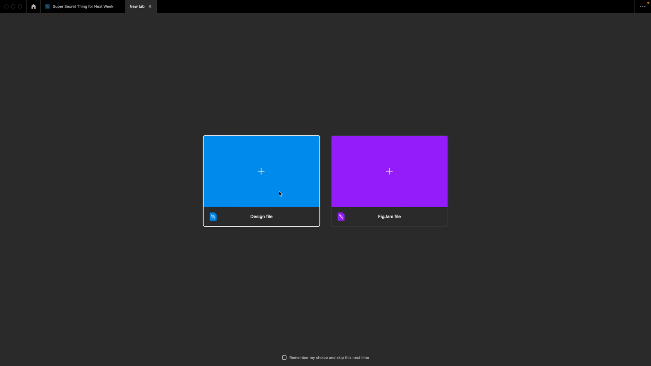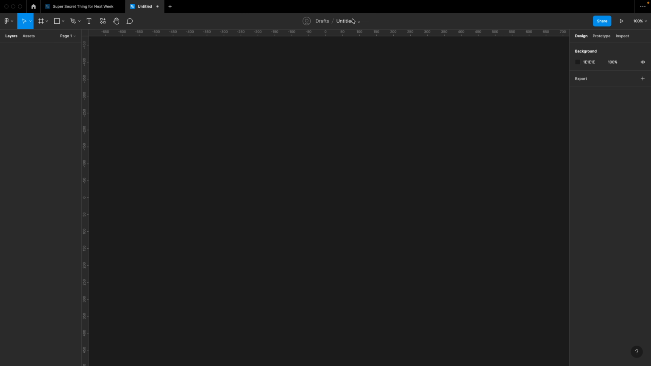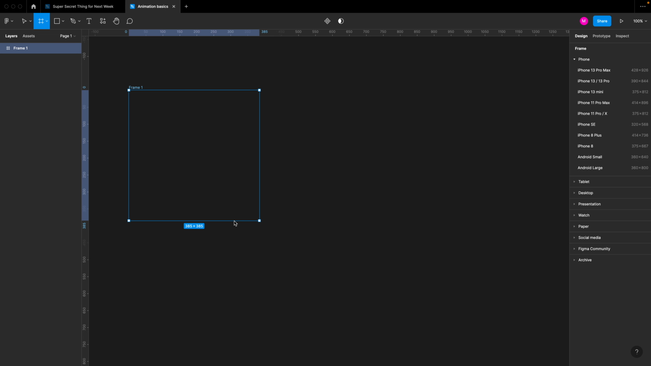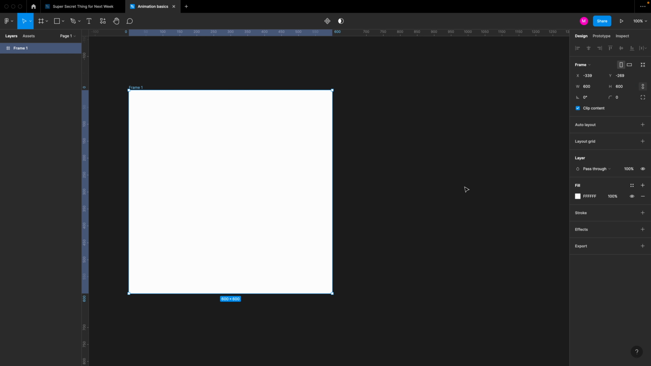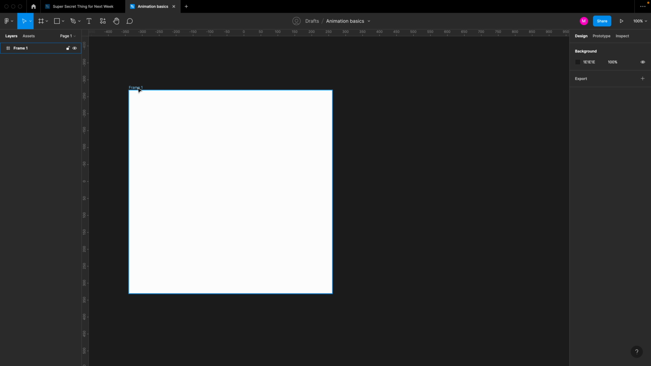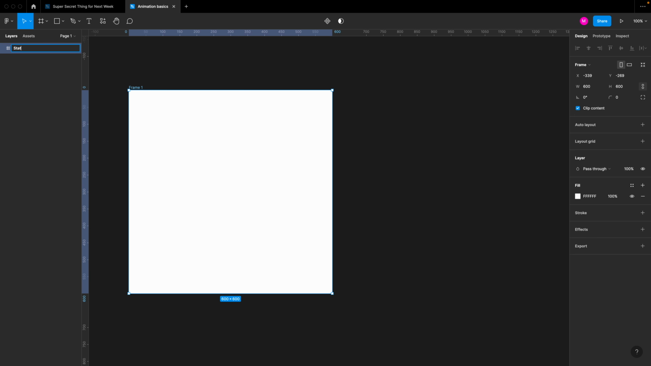Okay, let's start by creating a new design file, and we're gonna call it Animation Basics. I'm gonna start by creating a new frame that's gonna be, let's say, 600 by 600. Okay, perfect. And this is gonna be called state 1. Sometimes it's also called state A and B, but we're gonna go with 1 and 2.